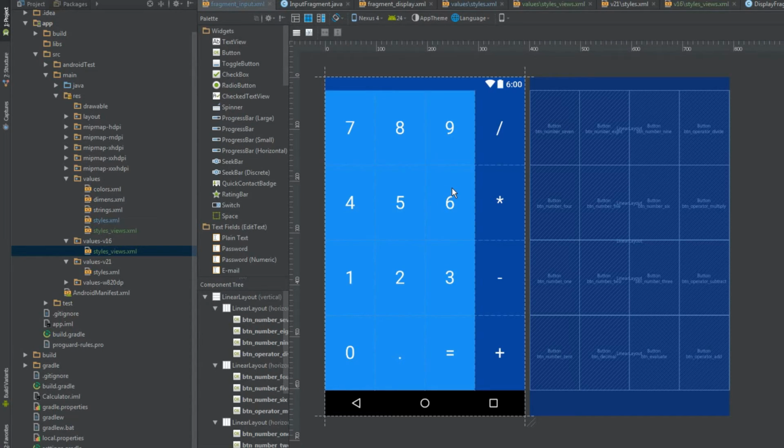Now, one thing I need to mention is that if we were to use this style alone, our background is going to be completely unresponsive when the user presses on it. So what we're going to do to solve that problem is to create some alternate drawables, but like I say, we're going to do that at the end of the video. The next thing we're going to do is style up our fragment display.